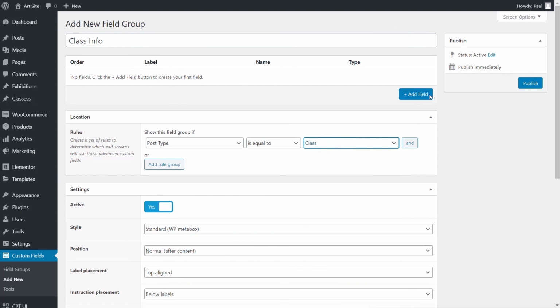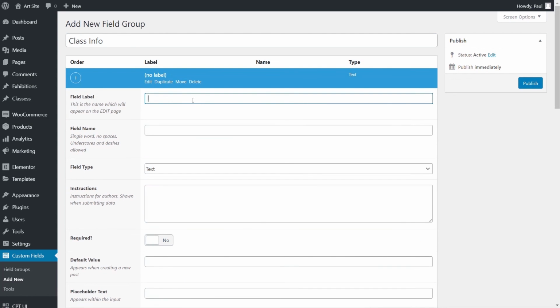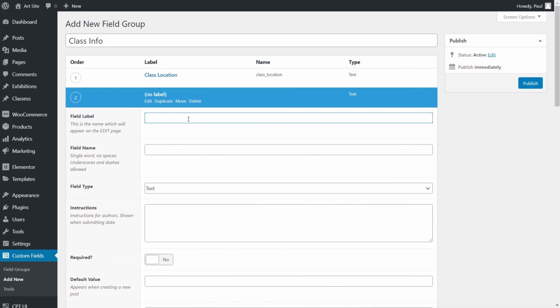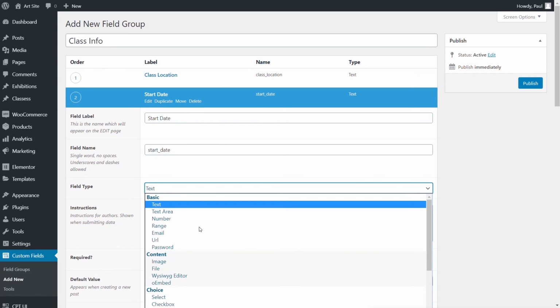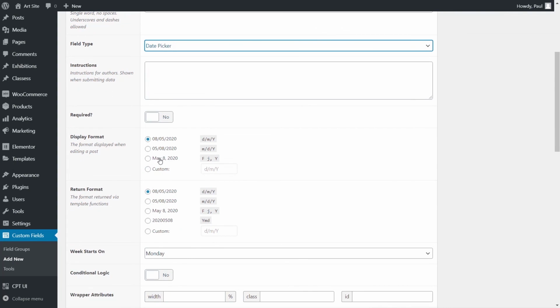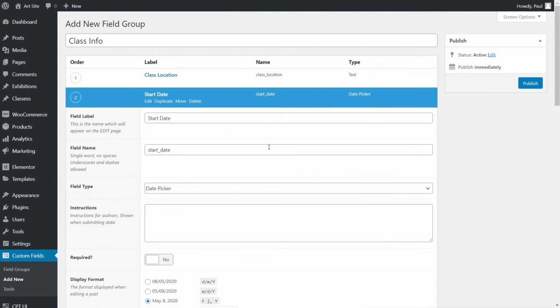And then what we're going to do is we're going to add in some extra fields. So we're just going to put in there, the field label is just going to be class location. And we'll set that. Text is perfectly fine. And then we're going to add another one in, which will be start date. Set that this time to be the date picker again. And we're going to do the same as we did before. Set both formats for both the return and the display format.